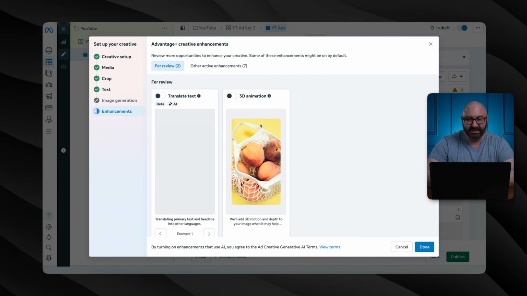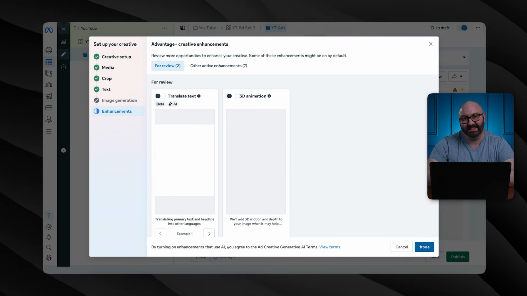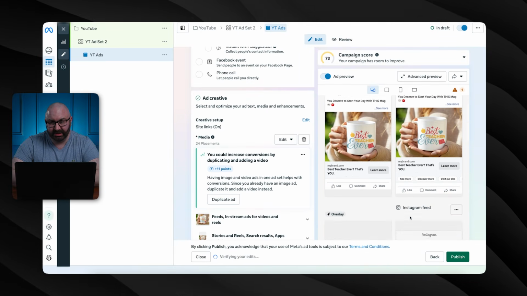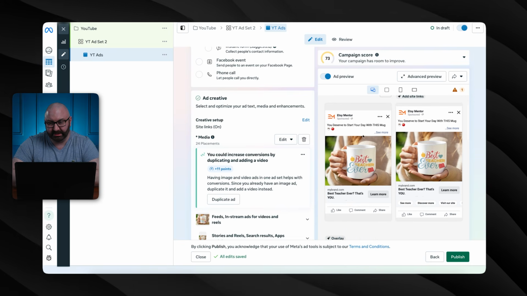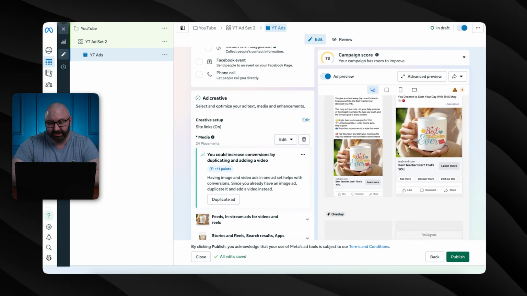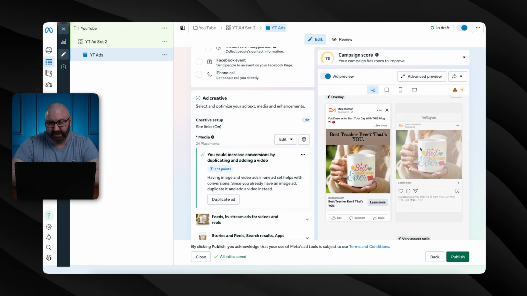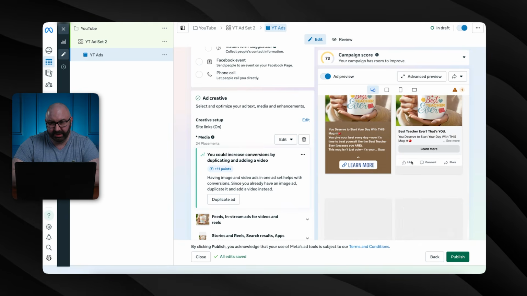And then your enhancements if you want to add 3D animation or translating text, which we do not need in this case. Now, once you click done, you'll see that your ads come up over here on the right. And if I scroll down, you can see what it looks like, see more, and this is where it pops up with all the information. Scrolling down here, you can see what it looks like on Instagram. You can see what it looks like on a story and even video feeds.